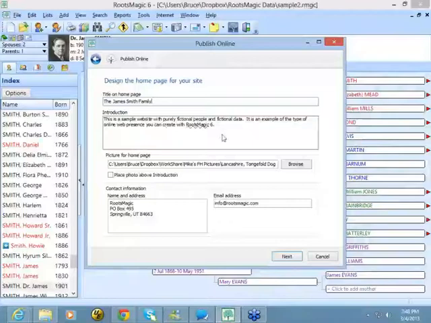You also can choose a picture for that home page, and right here, this is an option that a number of people asked for. Some people like to have the little introduction above the photo, and some people like to have the photo above the introduction. So you choose which way you want it laid out. Finally, contact information, name and address, and an email address.